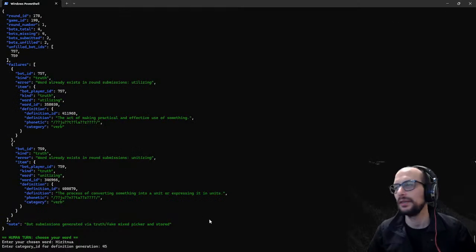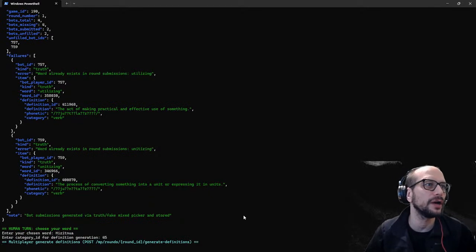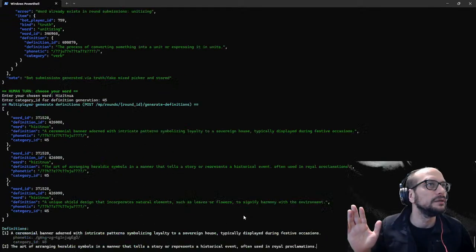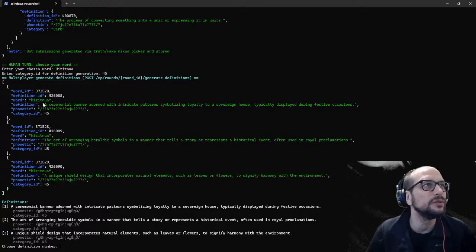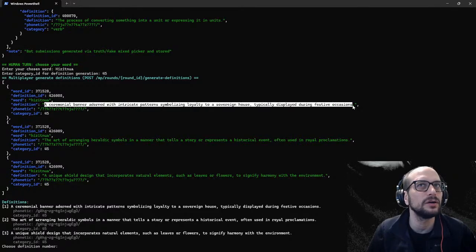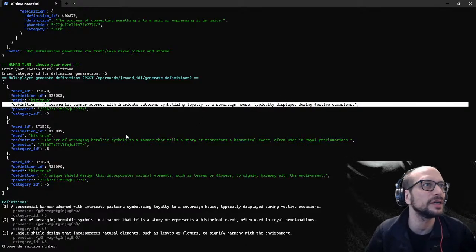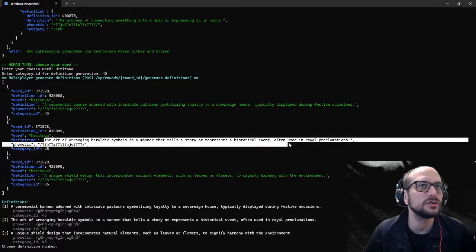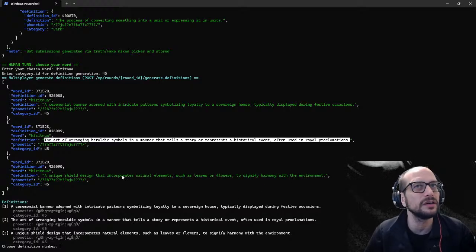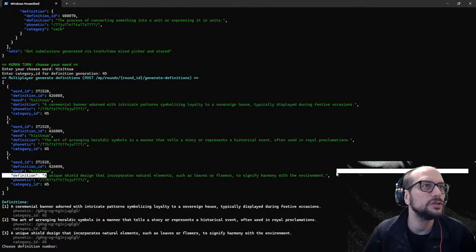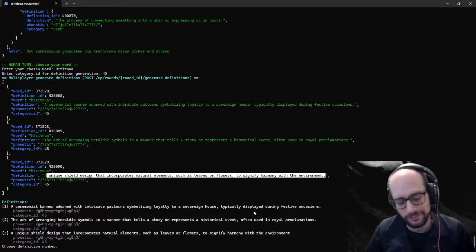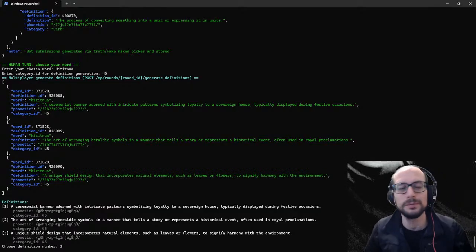Oh, hey. All right. Well, that was what I originally picked. So now it goes off to the LLM, and it picks. Okay, so a Hizitnoa could be a ceremonial banner adorned with intricate patterns symbolizing loyalty to a sovereign house, typically displayed during festive occasions. The art of arranging heraldic symbols in a manner that tells a story or represents a historical event, often used in royal proclamations, or a unique shield design that incorporates natural elements such as leaves or flowers to signify harmony with the environment. I think definition 3 is the most believable.